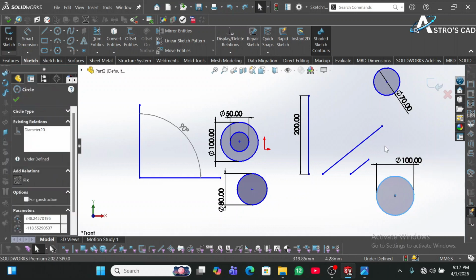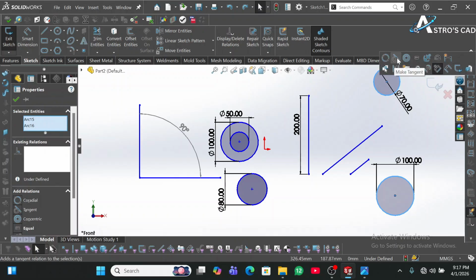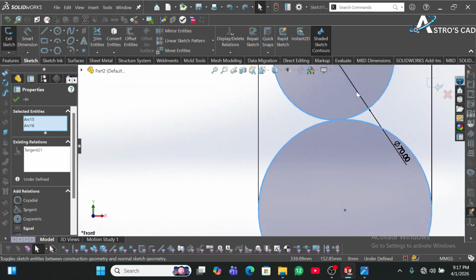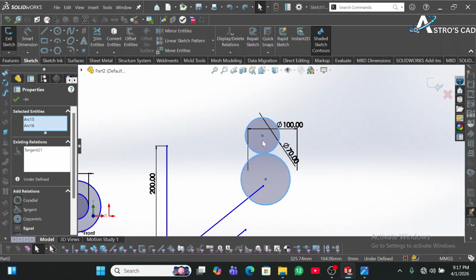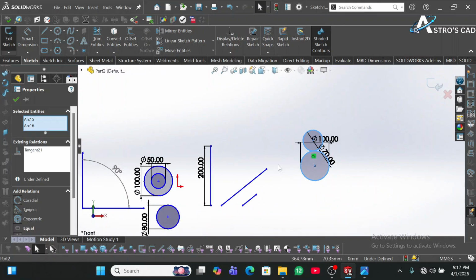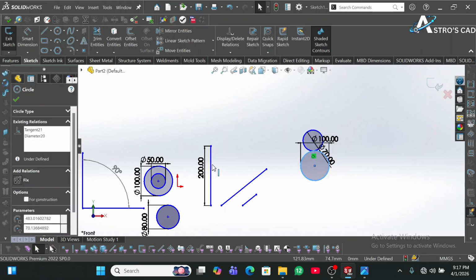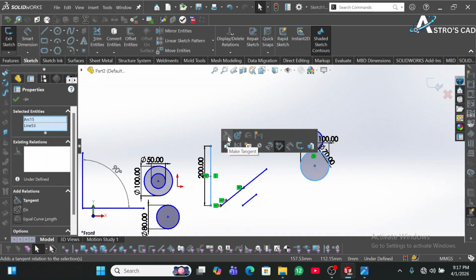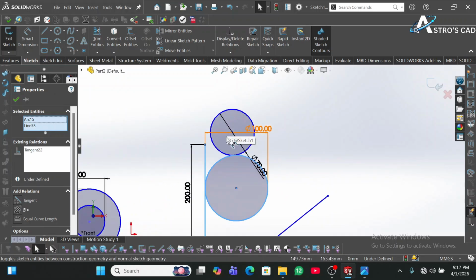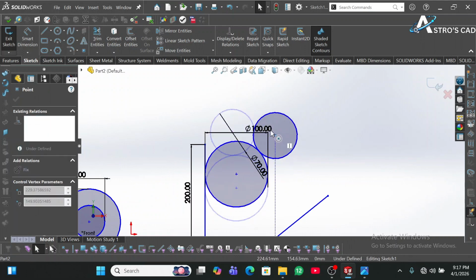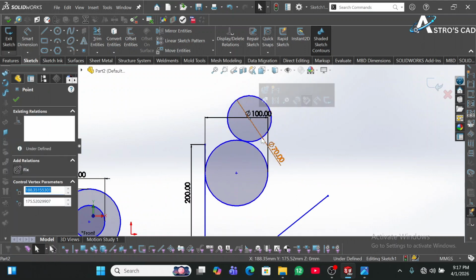So let me click on this and click on this other circle. Now if I make it tangent, they will both touch each other. They're just going to touch each other. They're not exactly inside or outside. They're just touching each other. You can also do this with a line. So if I pick this circle and pick this line and I make it tangent, it touches the line even with the other circle on top of it. So you see, they're all touching each other no matter the position.